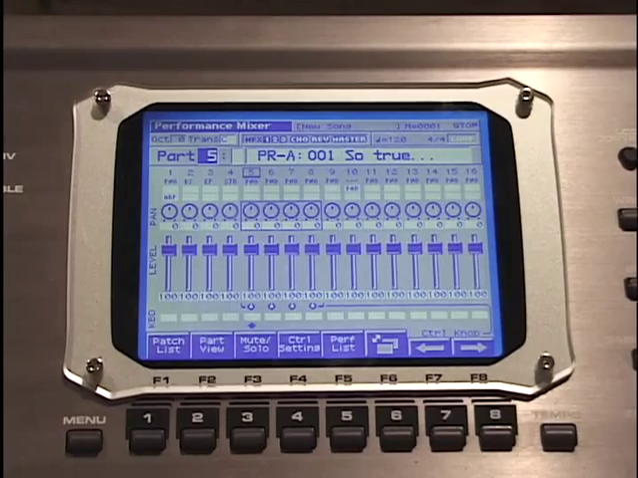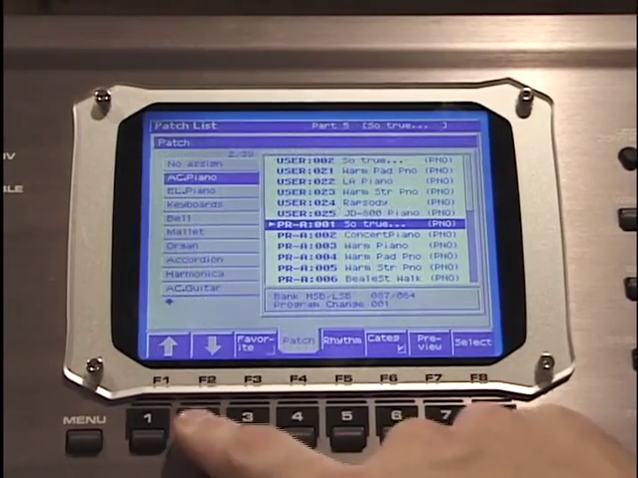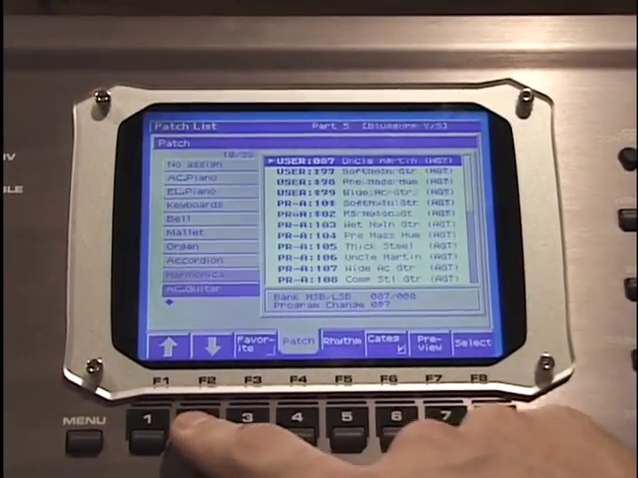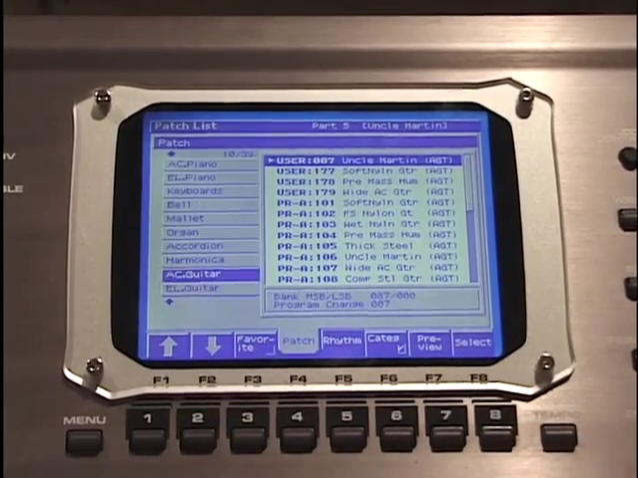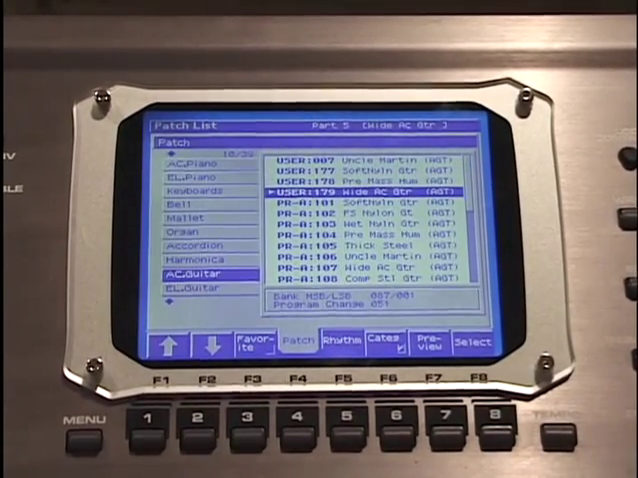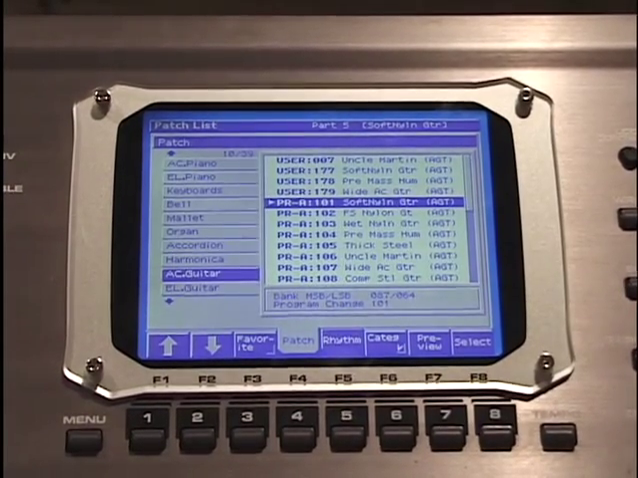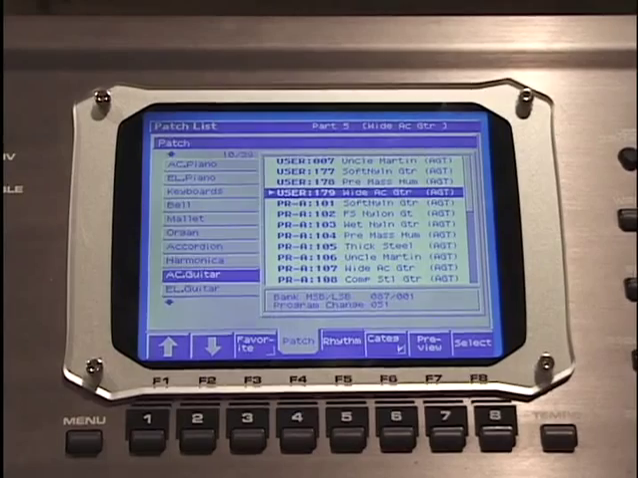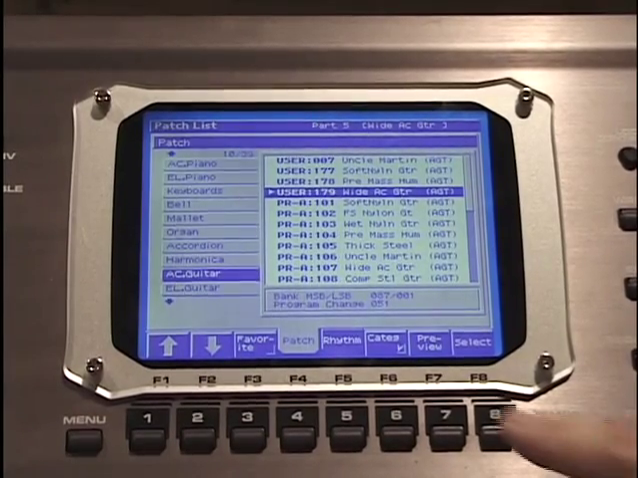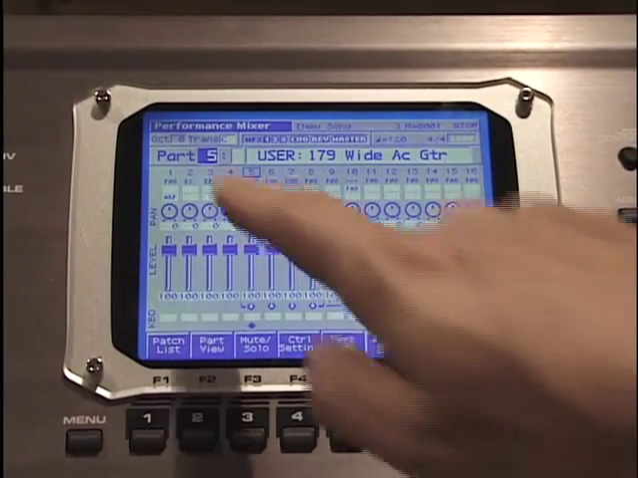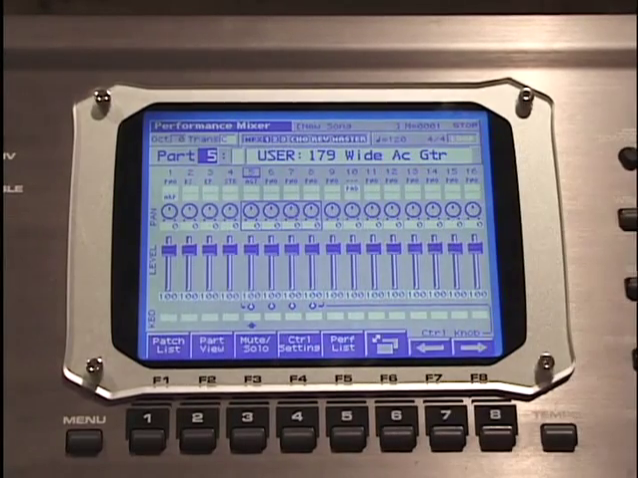Why don't we get like a guitar? A guitar's great. Okay. I'm going to move down here, and let's get an acoustic. Let's see what we got. Twangy one's not too bad. Yep. Let's try that. Just press select, and as you can see, part 5, wide acoustic guitar.